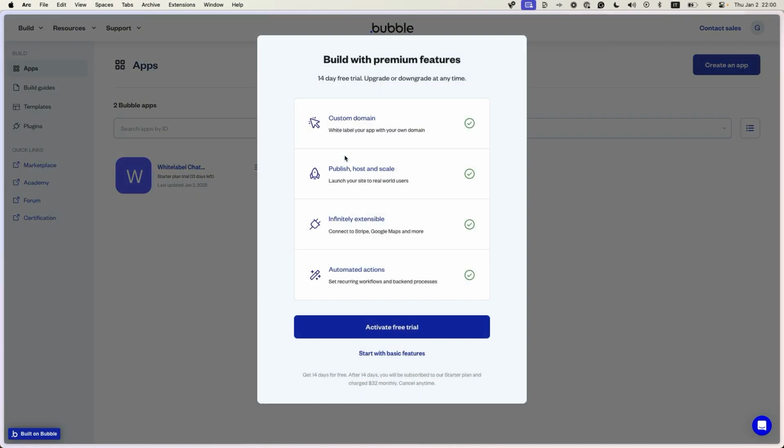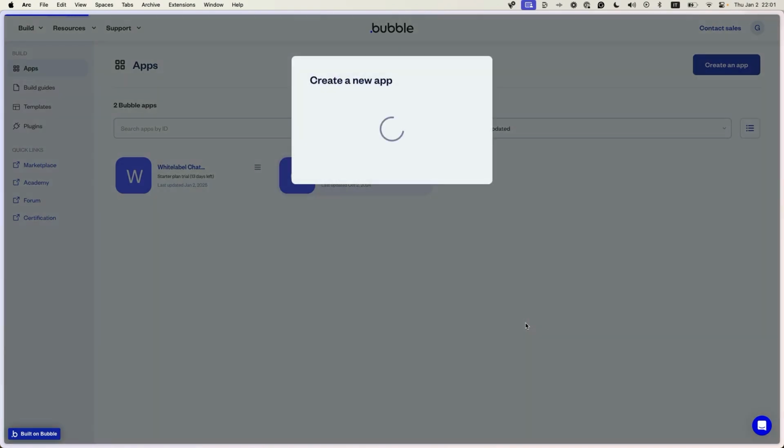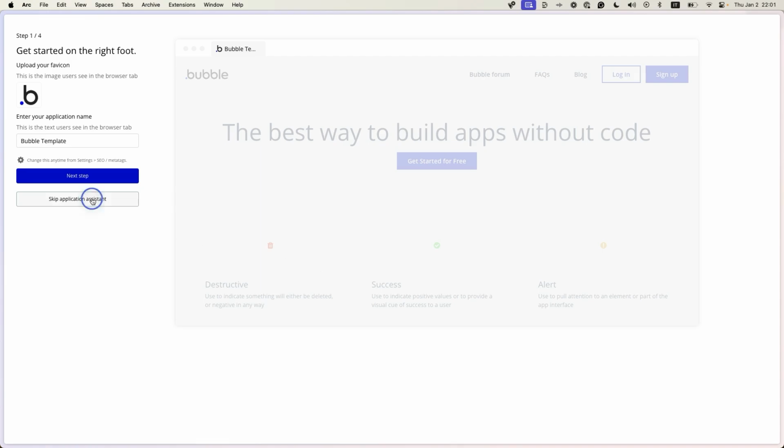Bubble will immediately offer you to start with the premium features with a 14-day free trial. You need the premium features in order to import the template. So make sure you activate the free trial. It's completely free for the first 2 weeks. Then you're going to be charged $32 per month, which is their standard plan. Let's click on Activate, and this will generate the new app. Okay, we can skip the assistant. We don't really need it.